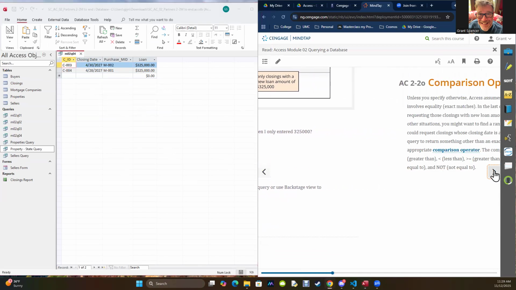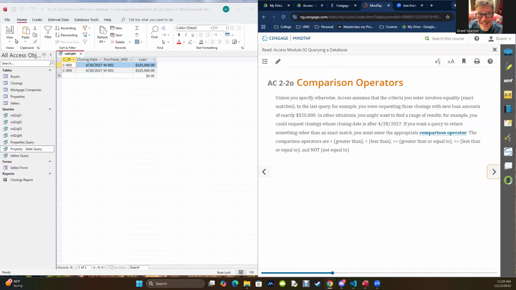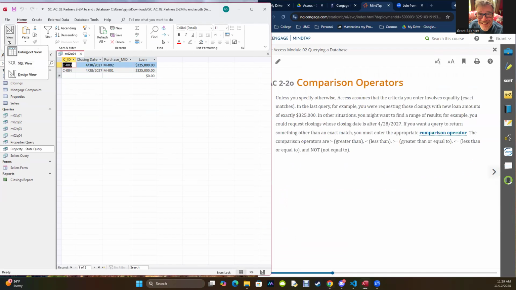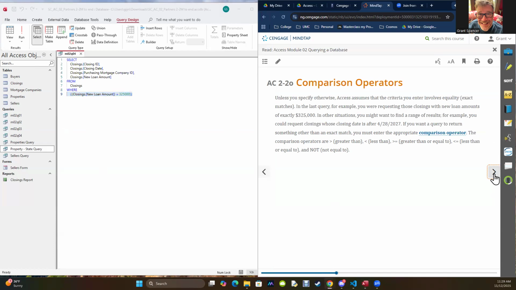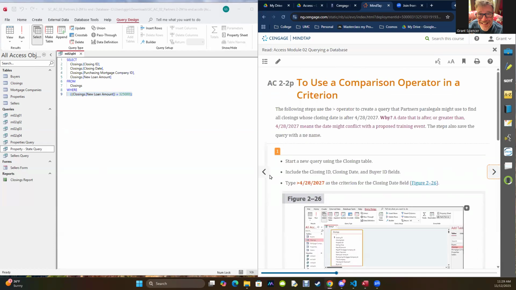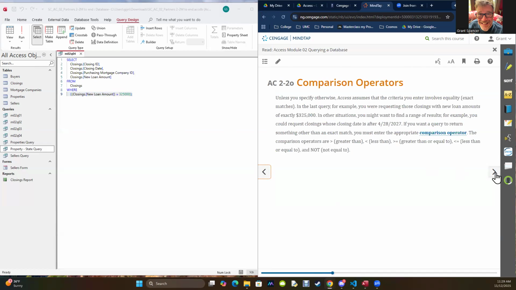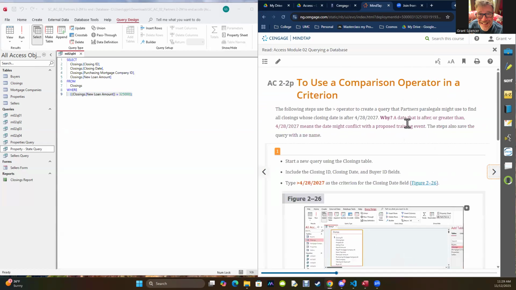Awesome. Next, comparisons. So back to this thing. What is the comparison operator in this where clause? It's in fact an equals, so this is looking for equality. There are other choices besides equals. So you can actually have something like greater than. So we're going to create a new query using the closings table.